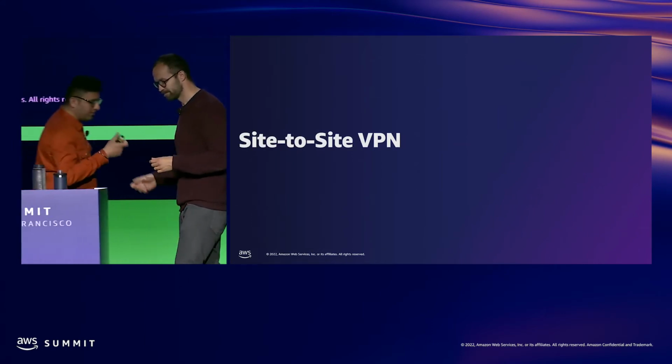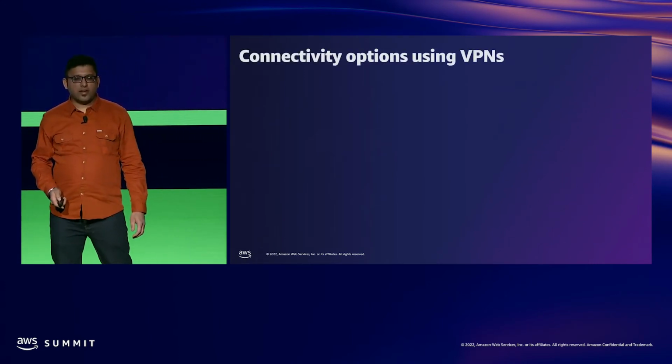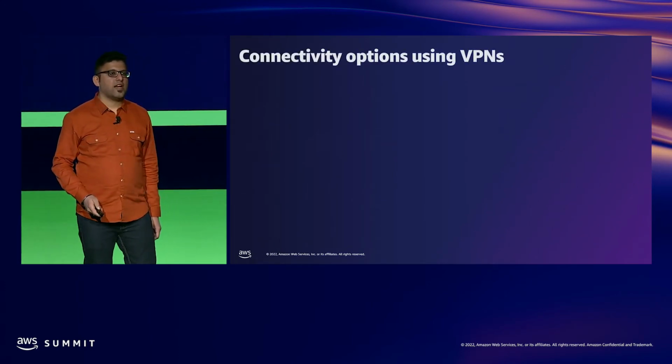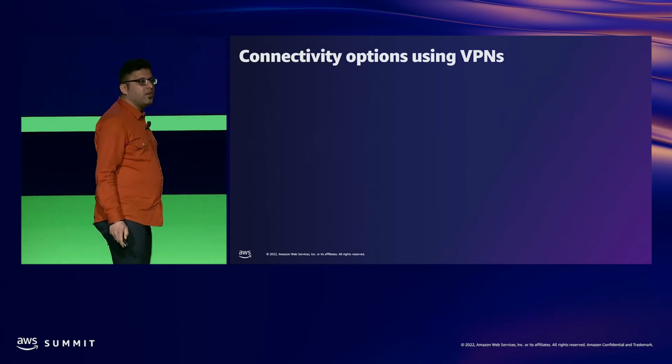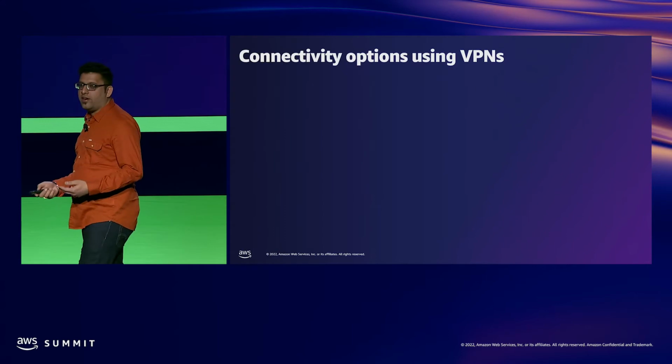Rohit. Thanks, Tom. All right, so let's dive into the connectivity options using Site-to-Site VPN. So this option is useful when you want to set up your connectivity from your data center to AWS in a quicker and a faster way.